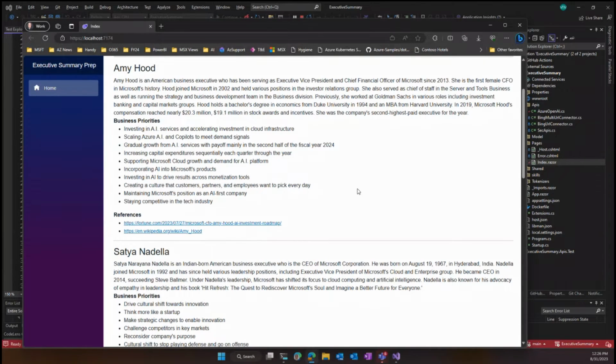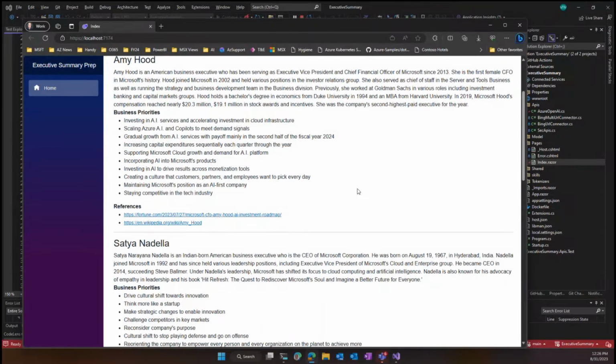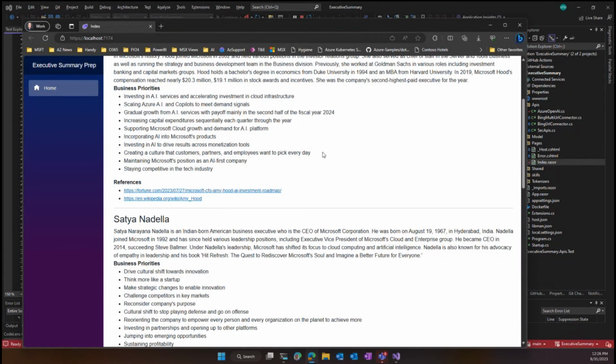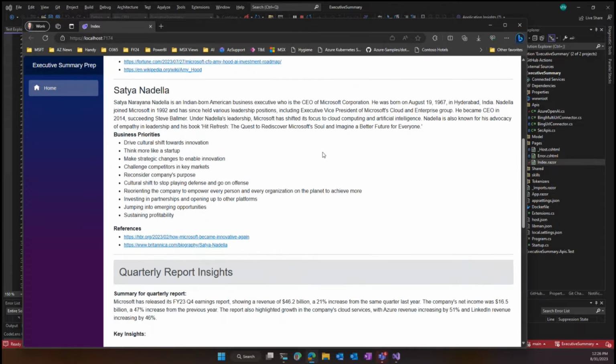Yeah, did it do what I wanted it to do? I was not blindly accepting what it did, right? So that's why I included references here. All the different business priorities here, right? Oh, look at this: gradual growth from AI services will pay off mainly in the second half of fiscal 2024. Yep, I can guarantee that's right, because that's something she told us at our fiscal year end meeting in July, right? So these are all recent information.